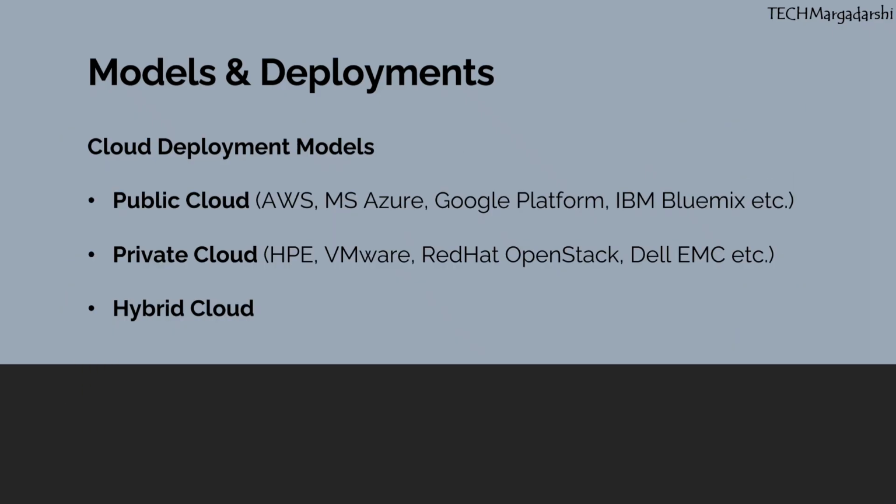Now, cloud deployment models. Now, let us understand how cloud is deployed. There are three deployment models. Public cloud. Public cloud is owned by cloud providers, shared among multiple customers. Examples: AWS, Azure, Google Cloud. Advantages: low cost, high scalability, easy to use. Most startups and businesses use public cloud.